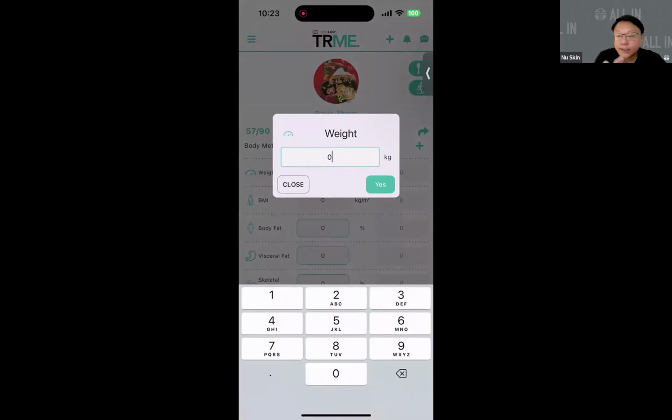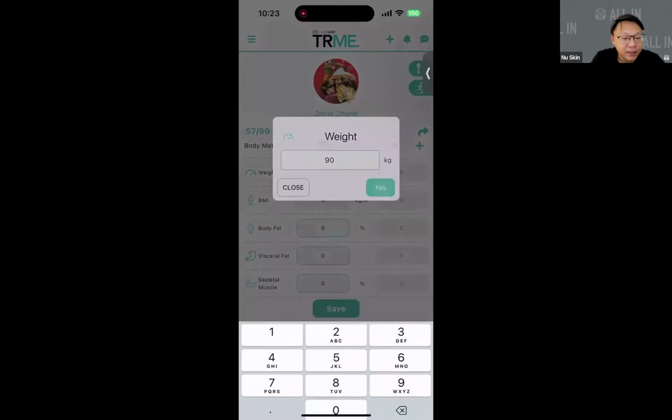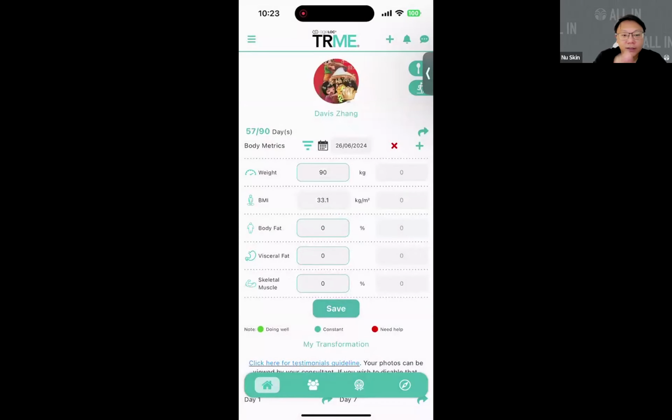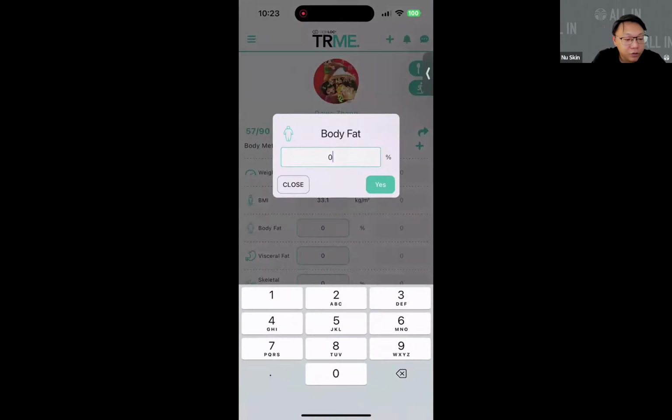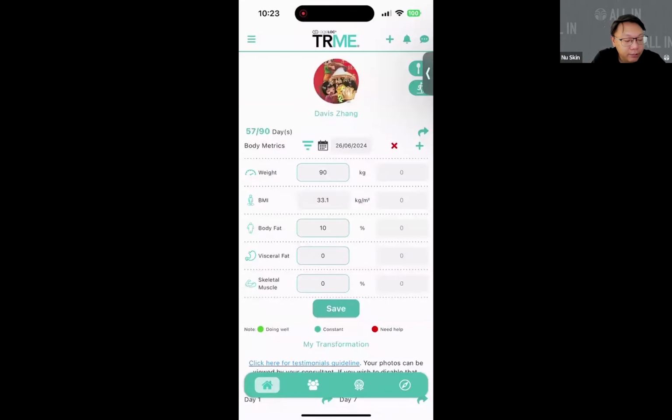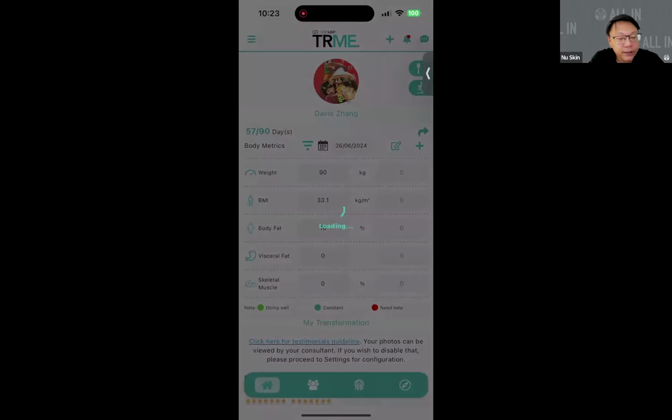Okay, let's just prove that the system is working well. So just now I'm 80 kg, my day one is 85. I'm gonna do 90. Okay, let's see what happens. Okay, so now I put in 90 kg. My BMI is auto-calculated because the system knows your height already. Okay. Then I'm gonna do my body fat. Say I did not do well. Okay. I'm not gonna enter everything. Let's save it and see how it goes.